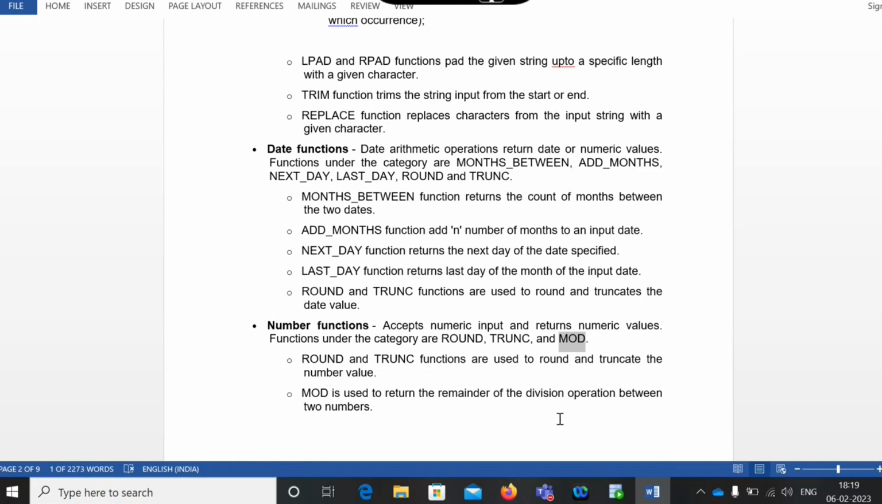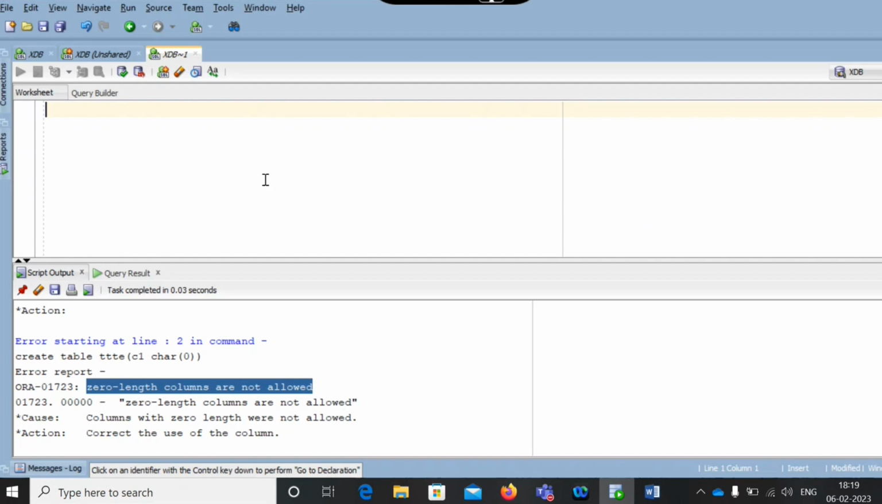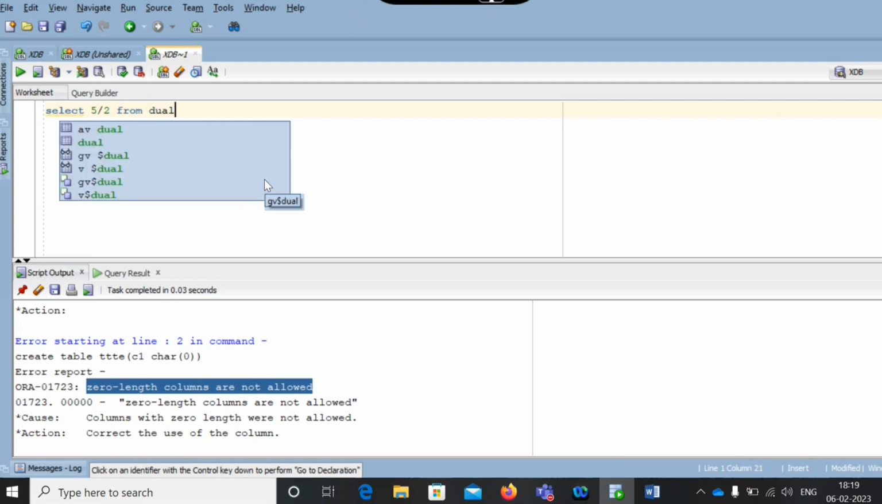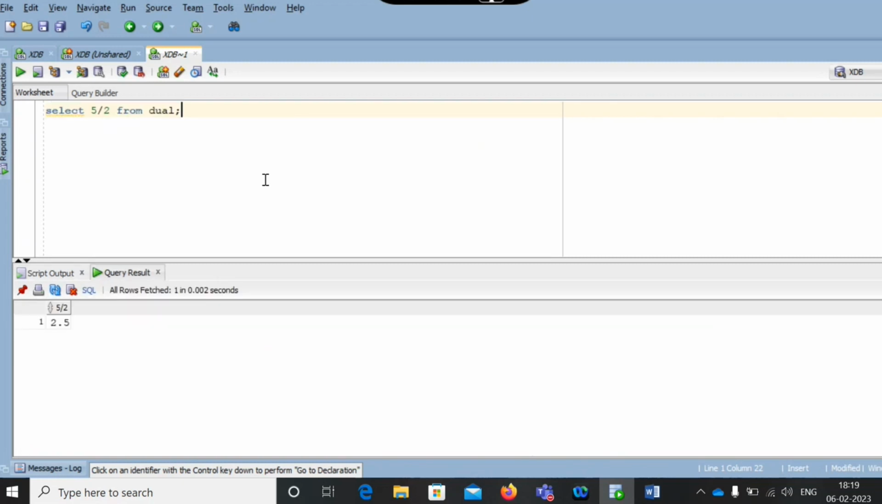Okay, remainder: division between two numbers. So, if we have 5 divided by 2, what will the remainder be? 2 into 2 is 4, so we'll get 1 as the remainder. Sorry, it's wrong.